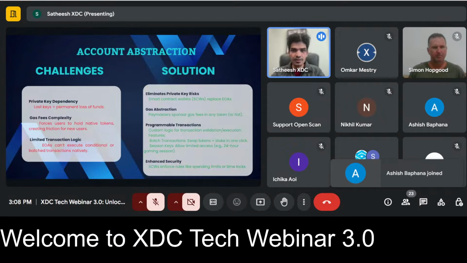So let's dive into account abstraction. Before going into what account abstraction is all about, let's consider the challenges the Web3 industry is currently facing. I would like to highlight 3 of them. The first one is private key dependency. When you want to log into any Web3 platform, you need to have a wallet installed on your browser, for example XDC Pay or MetaMask. You need to save and securely store your private keys, and you need to have the seed phrases, and all of that needs to be done.